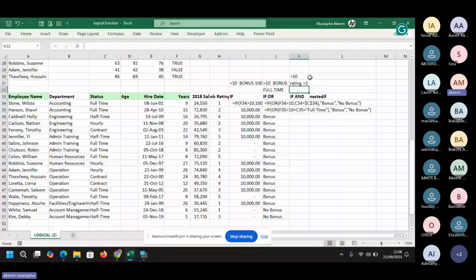And the salary must be above 50,000. Greater than 50,000. Three things must be met to get this bonus. And the bonus is what? 20%. 20% of the salary. You will get 20% of the salary.